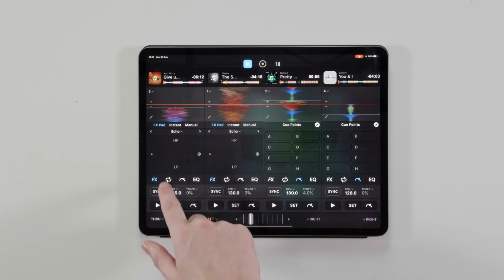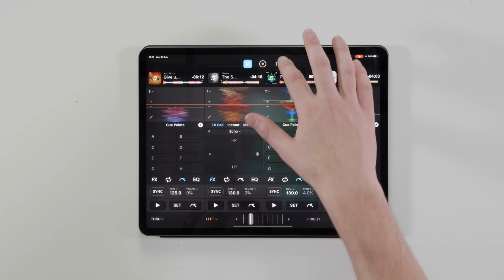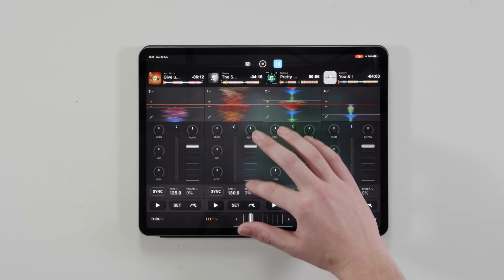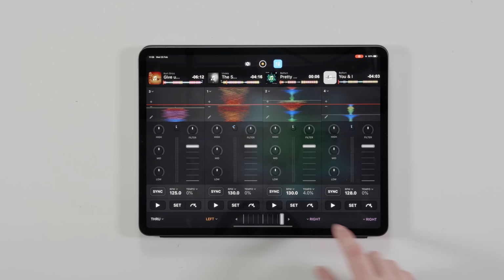It can get a bit cluttered, but that's not to say that you can't access all the performance features. We have full effects, EQs and loop features down here, and we've also got a full mixer view with the Crossfader down the bottom, which can be assigned left, right and through.